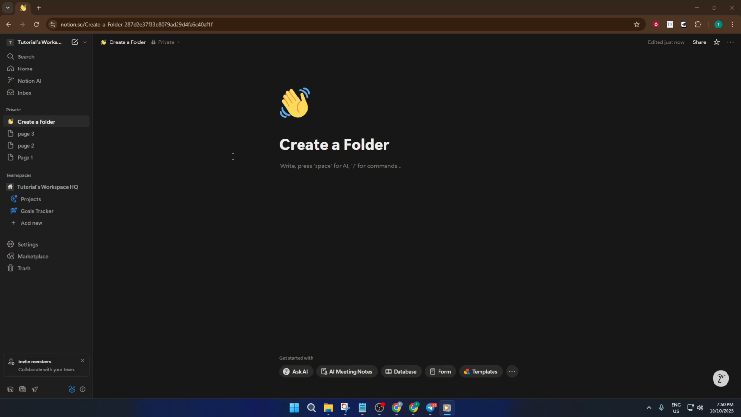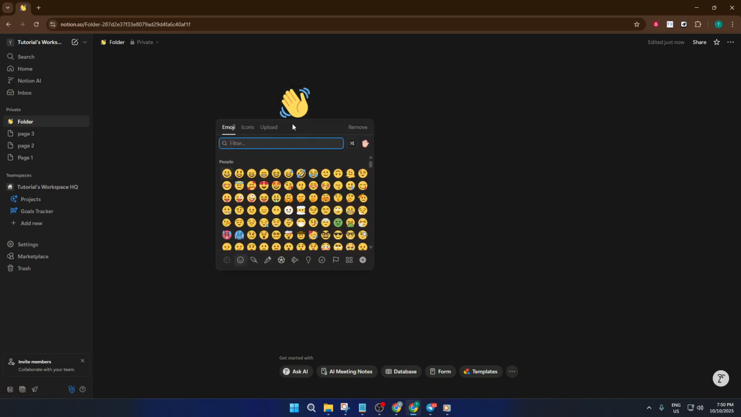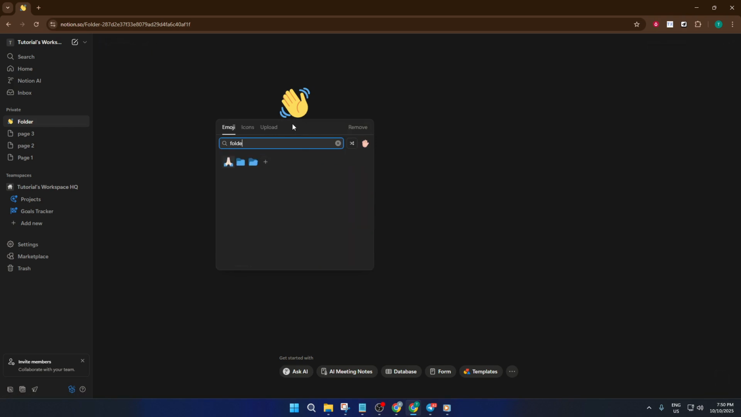Here's what you'll do. Start by creating a new page. Think of this as your folder. It's going to serve as a container for whatever you want to group together. To create this, just go over to your sidebar, click the plus new page button, and give it a name that describes what's going inside. For example, you might call it Project Docs, Recipes, or simply Folder. This page doesn't need any fancy content. Its main job is just to hold your other pages in one tidy place.